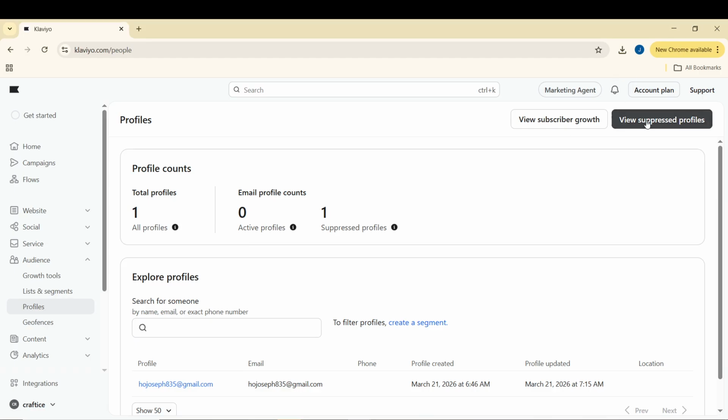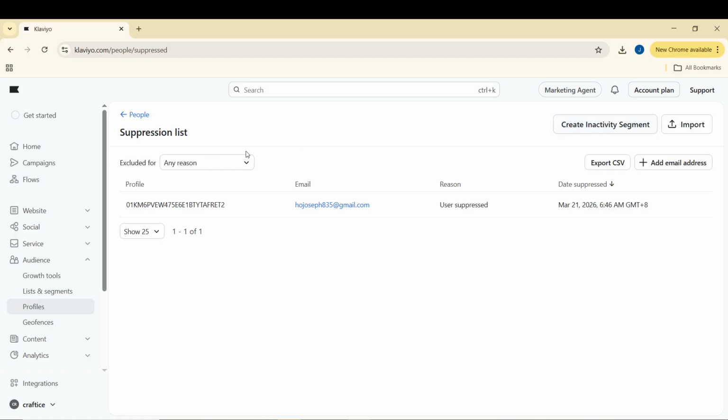This opens the set of tools designed for managing profiles in large batches. From here, click Bulk Delete Profiles. Make sure you choose Delete Profiles specifically, since other bulk options can have different outcomes. Now click Upload a file and select your CSV.